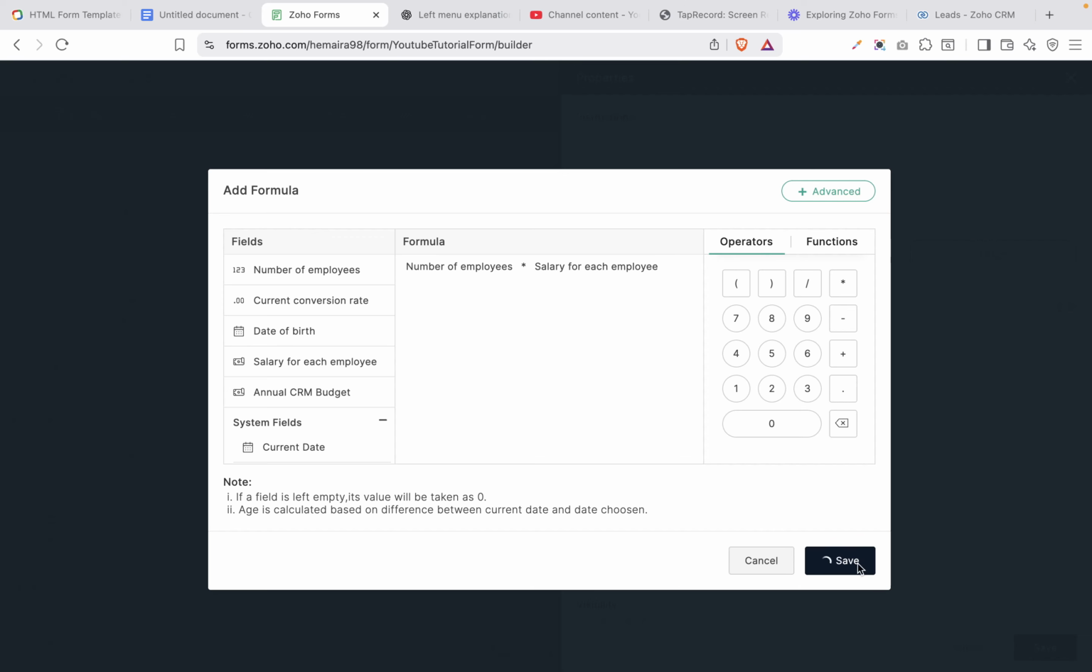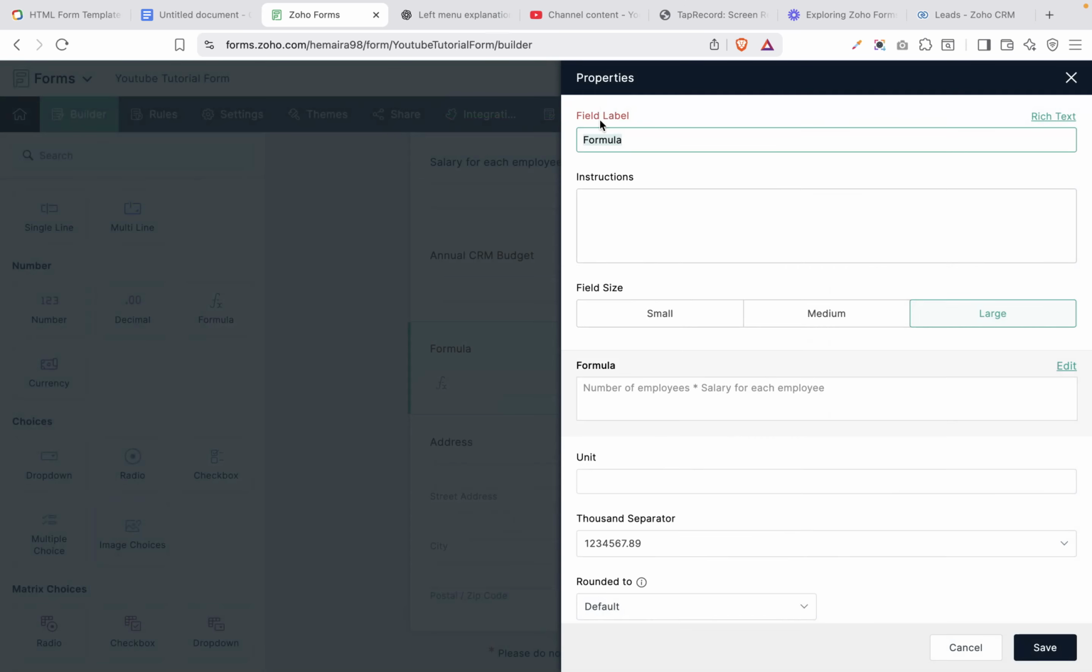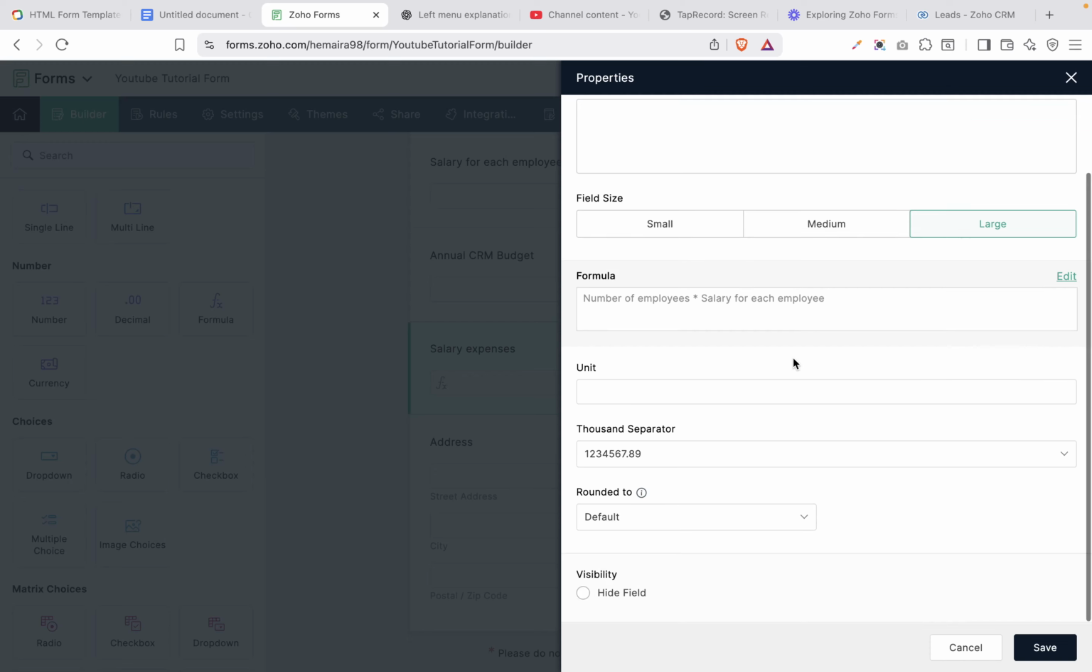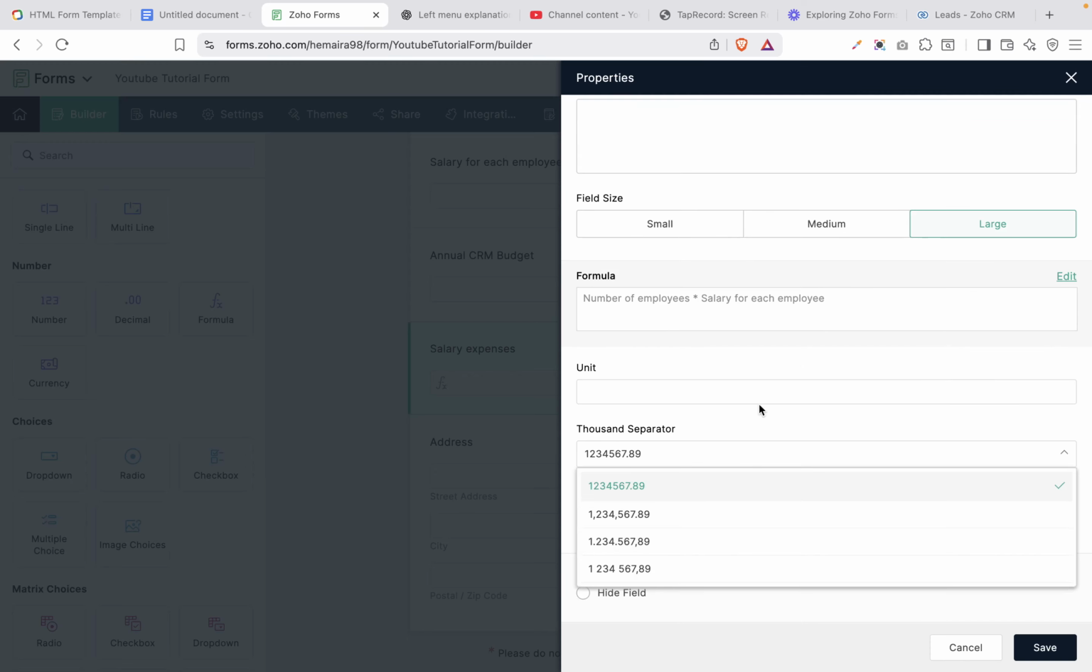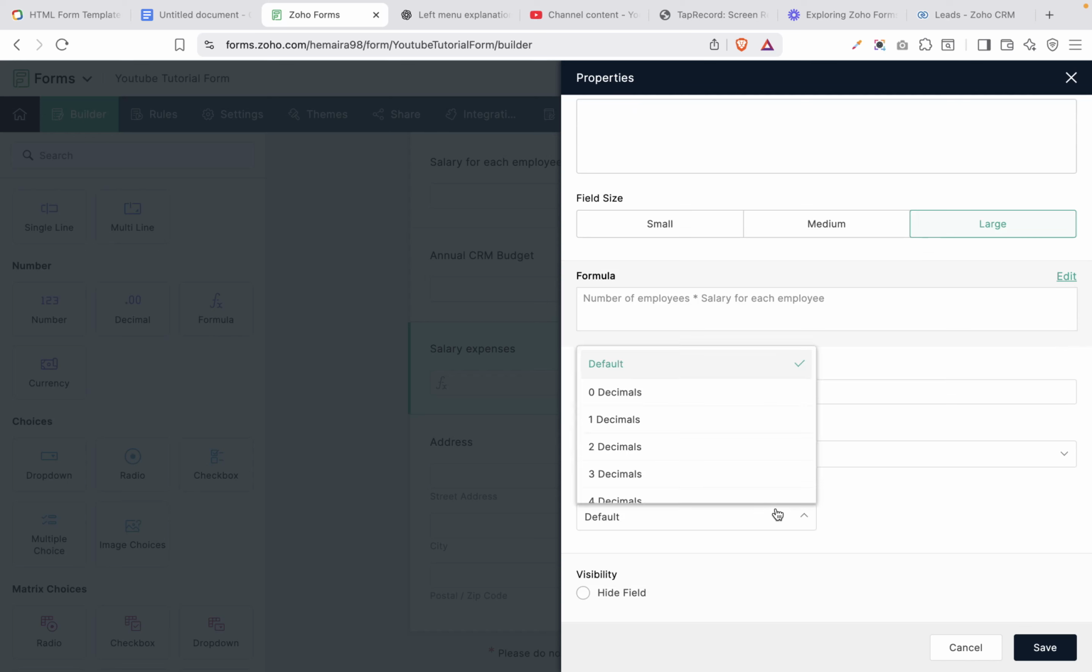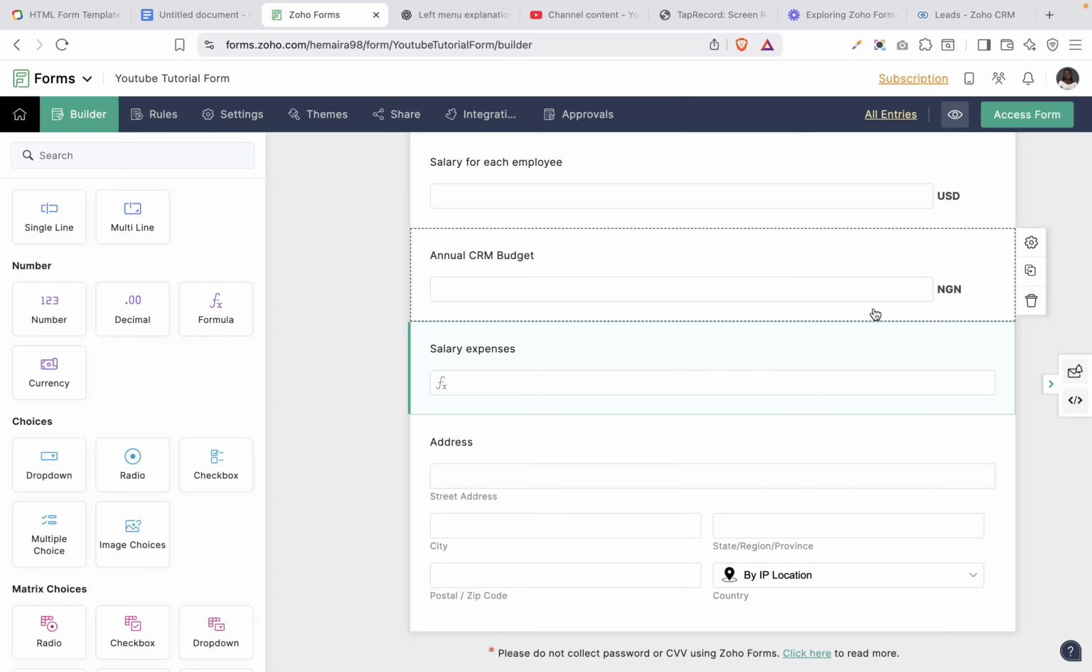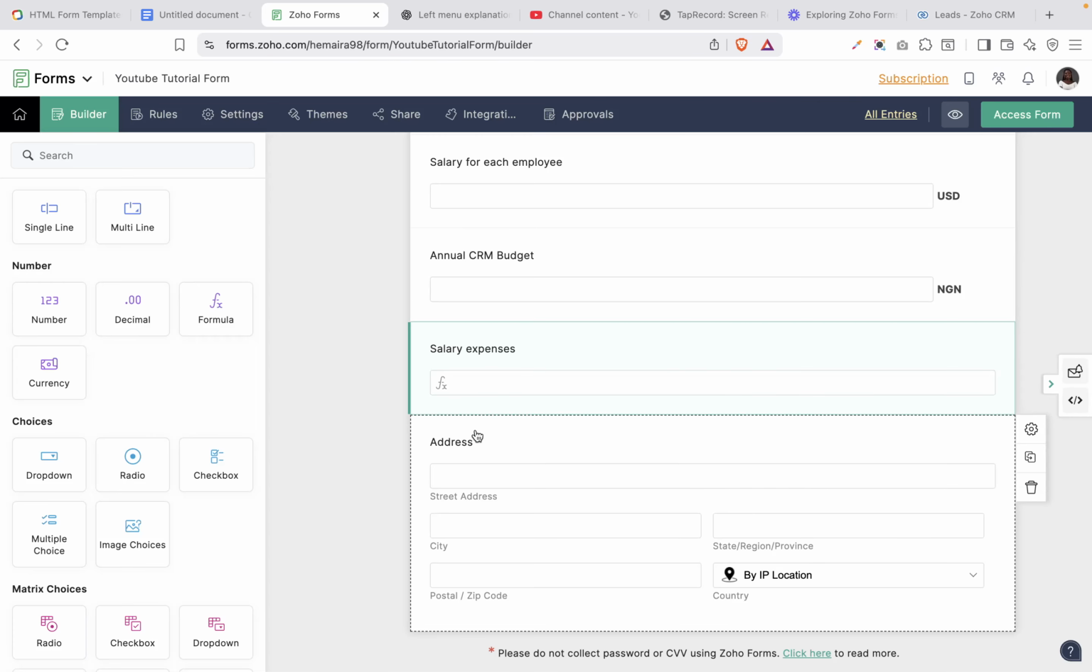So I click on save, and I can also decide to add this in and just say something like salary expenses. I can also decide to add in a separator if I want. For this formula field, I can decide to round it up in case it is bringing out decimals. I can say I want to round it up to just 2 decimals, and that is it. And I can click on save, and that has been saved as my formula field.